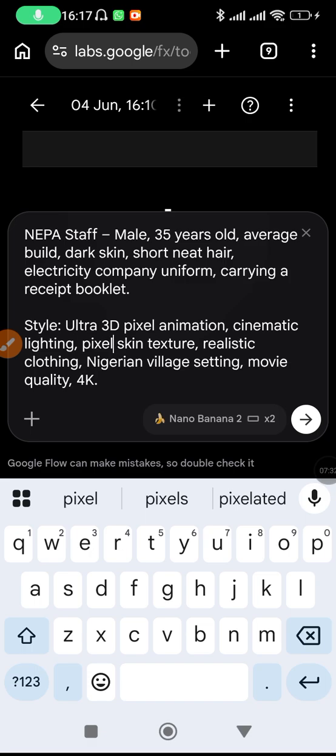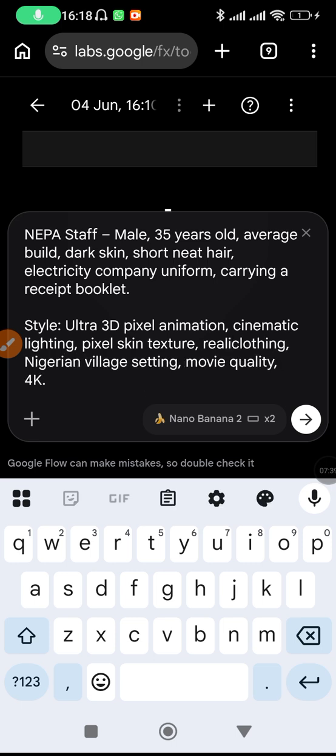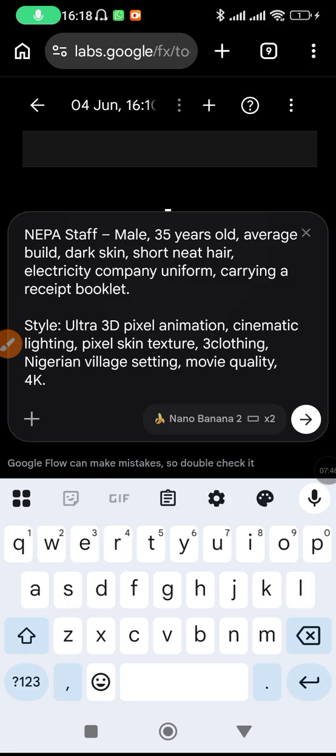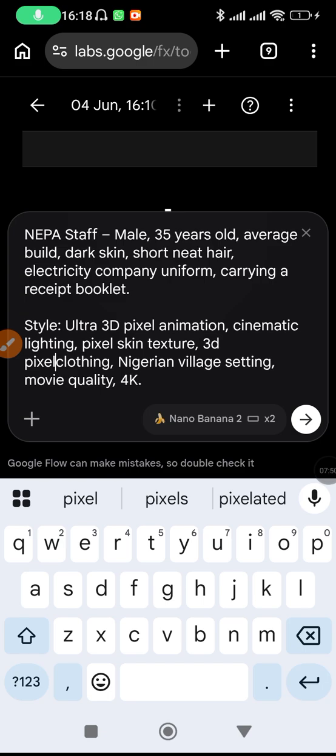So if you're doing realistic 3D, you can just leave it in realistic 3D. So I will do pixel again. I'll do 3D pixel clothing. Okay, 3D pixel.